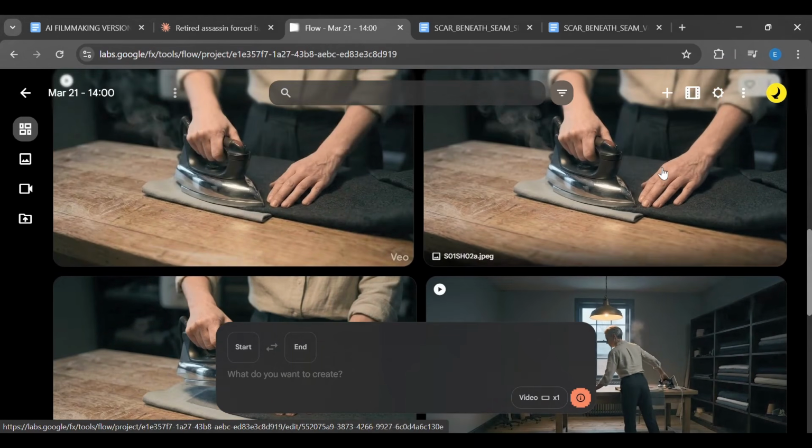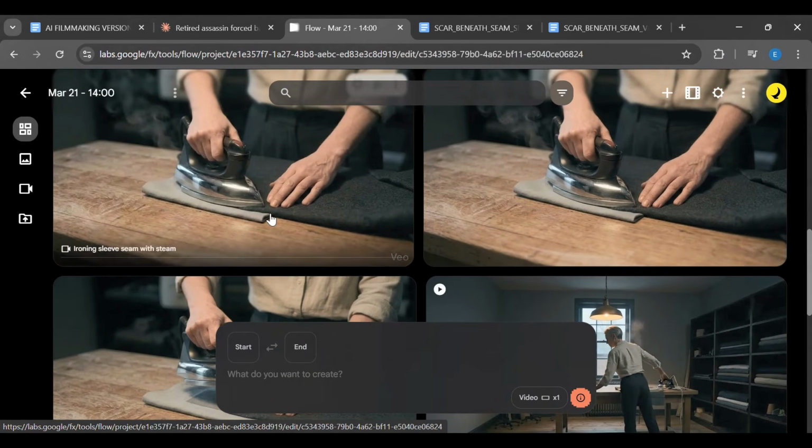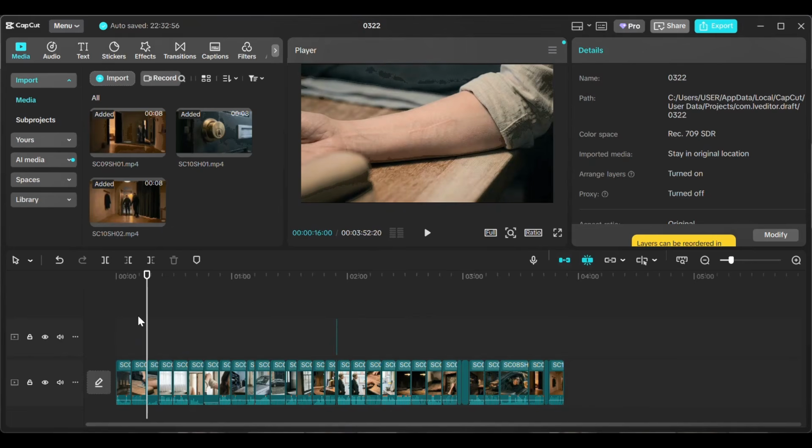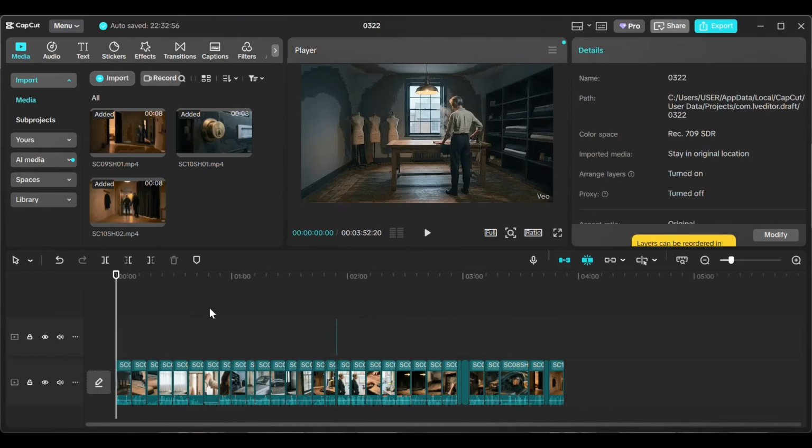Once all your shots are generated and labeled correctly, import everything into CapCut and begin your edit. At that point, you can also work on your sound design. Reduce any background noise, add ambient sound, and layer in any additional sound effects you need. Because of the director style we defined earlier, very little color grading should be necessary.